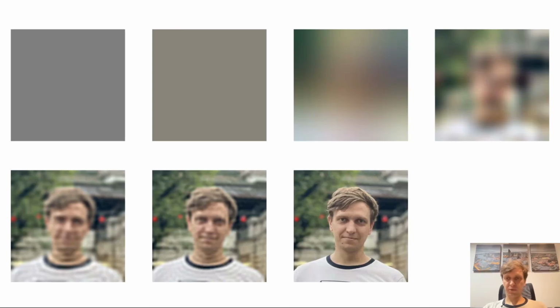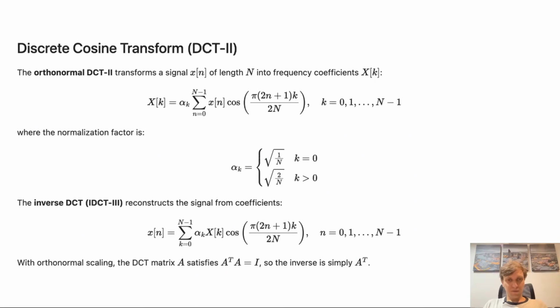So let's briefly look at the formulas and how it works in theory. So these are the formulas. They may look a little bit scary, but actually they're very simple. So let's look at it from the bottom up. The final formula that we care about is this one.